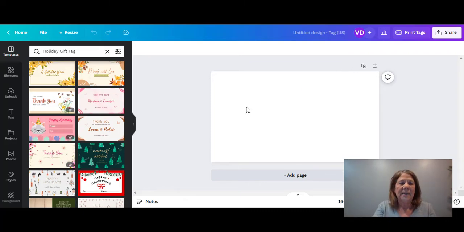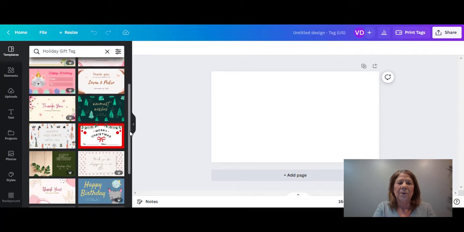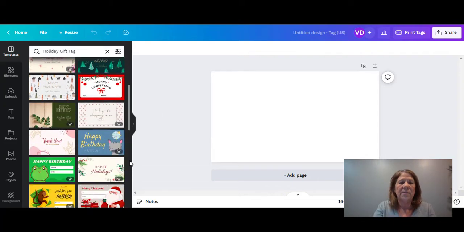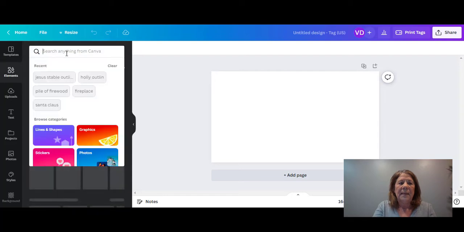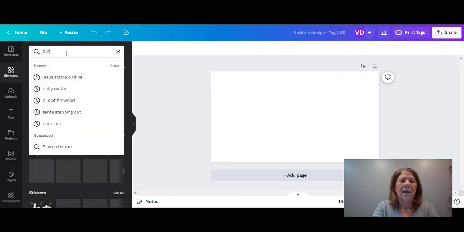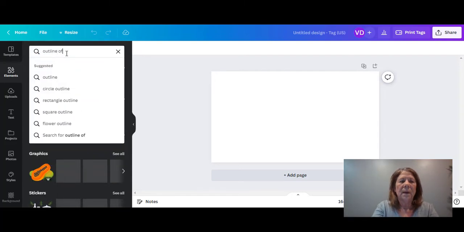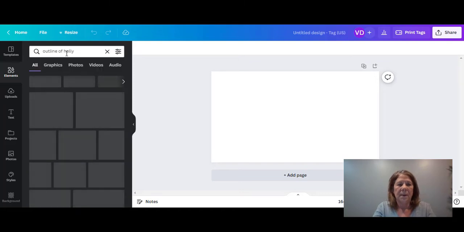So basically what I did, I looked at all of these first. I'm going to show you how to make others as well, but I want you to see what I did on the colored ones just to give you an idea. So since I have the size, I decided to go to elements and just look for outline of holly and see what would come up on either way.